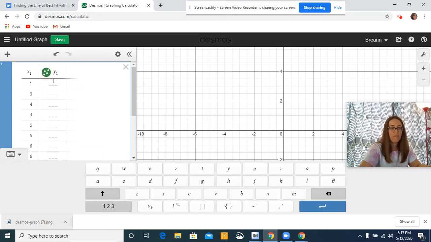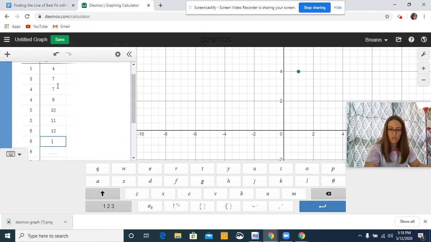Okay, now for my Y values, I got 4, 7, 7, 9, 10, 11, let me make it. Pause a second, make sure 5 matches with 11. Okay, 6 goes with 12, 16, 8, 17, 9, 19, and 10, 20.